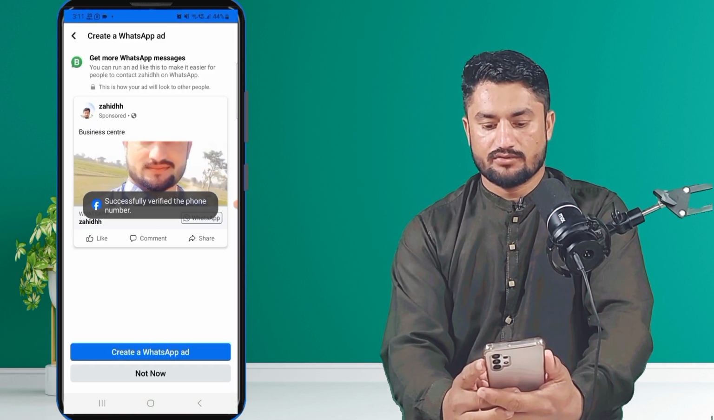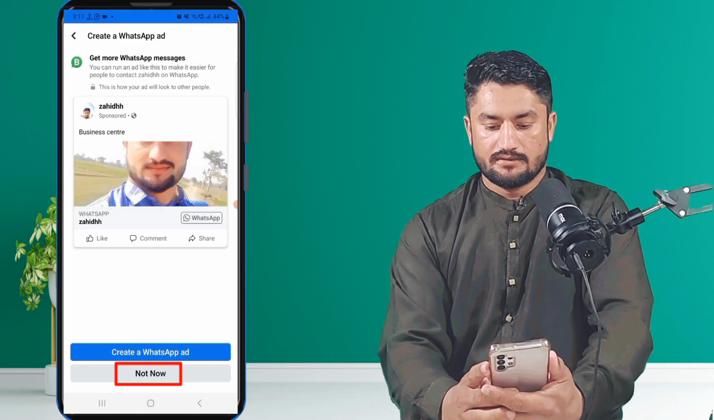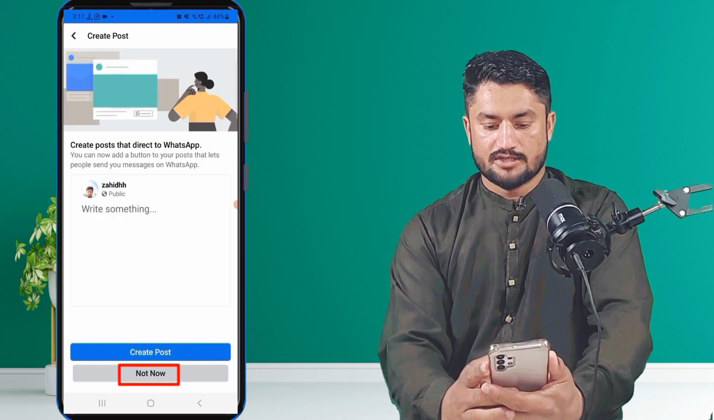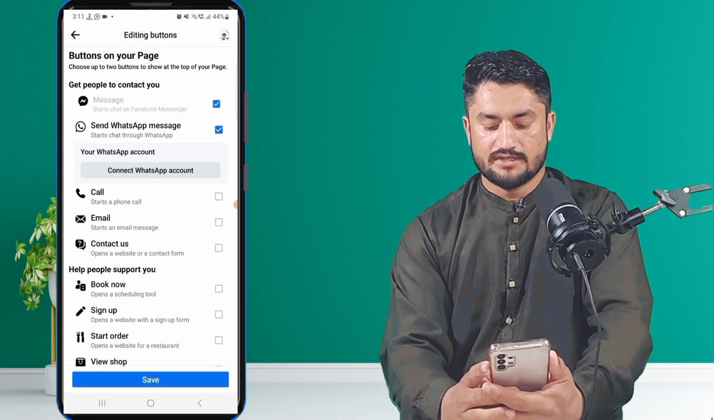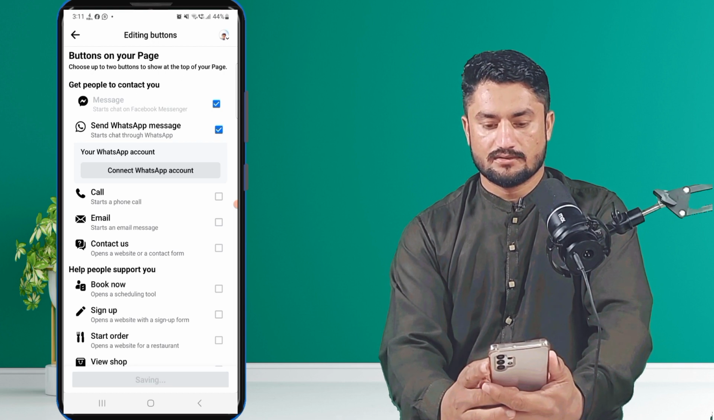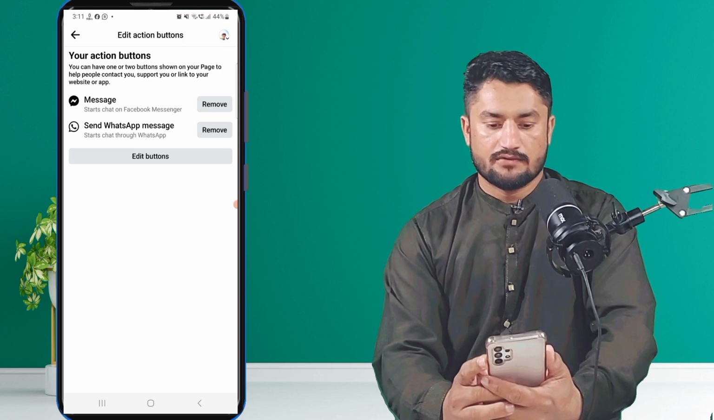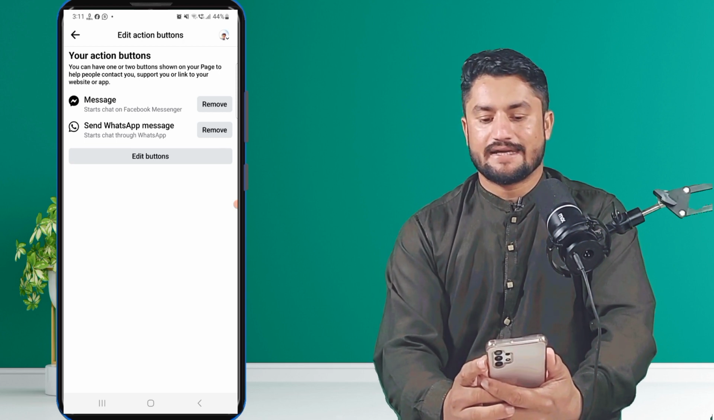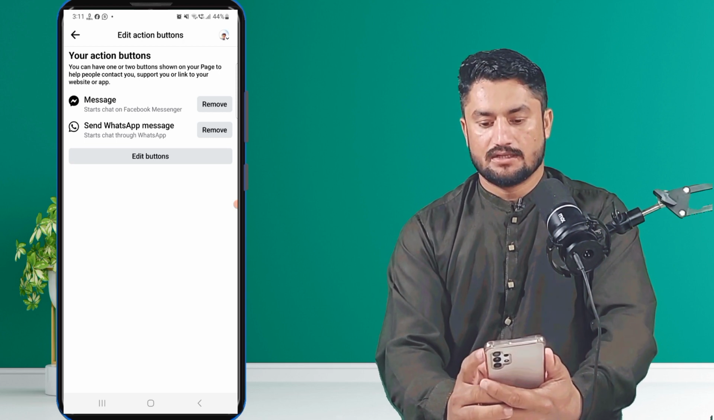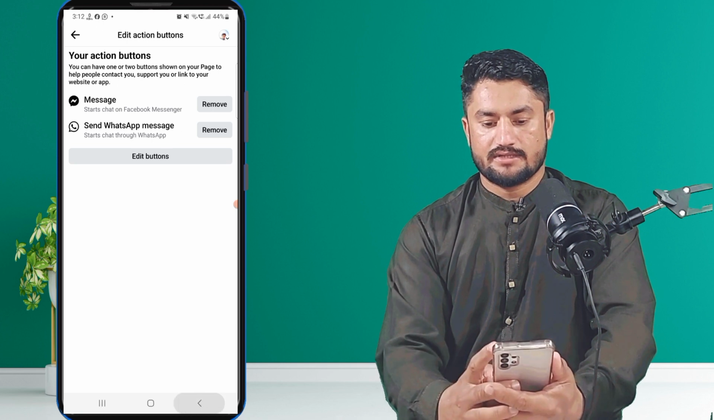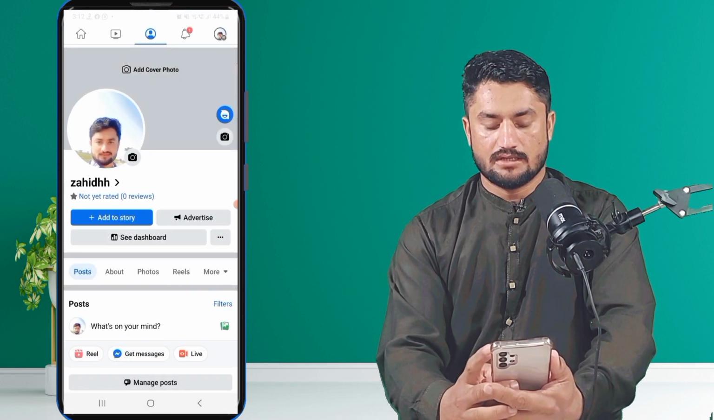After clicking the verify code, and then click on not now. After this, click on save option, and now your Facebook page will attach your WhatsApp, and after that I will show you.